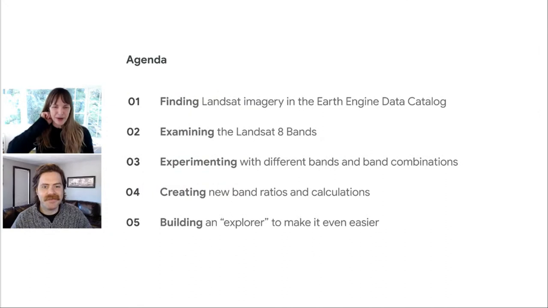Specifically, we're going to cover how to find Landsat imagery in the Earth Engine data catalog. This is like where you would find your ingredients for this recipe. Then we'll take a deep dive into the Landsat 8 bands, figuring out how to pull the different characteristics, the different flavors, out of the Landsat image. We'll experiment with a couple of different bands and band combinations, even create a new band ratio and calculation, which is like trying different things that can lead to some new bold flavors.